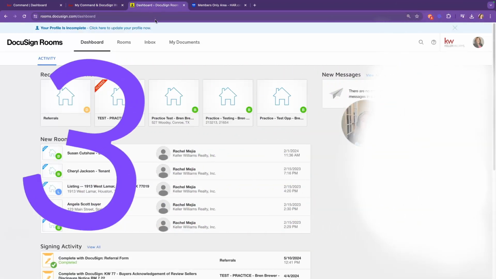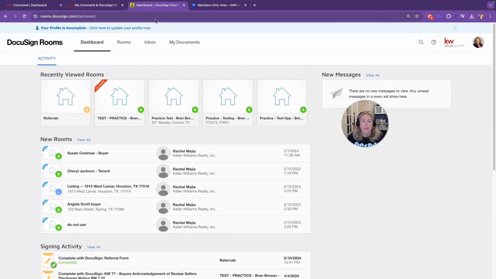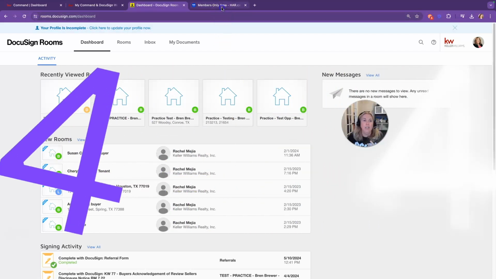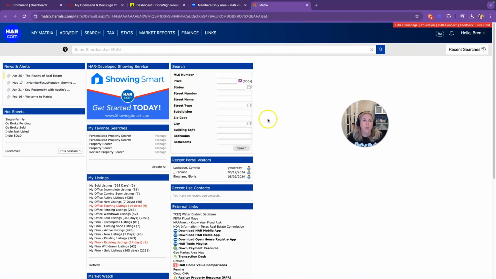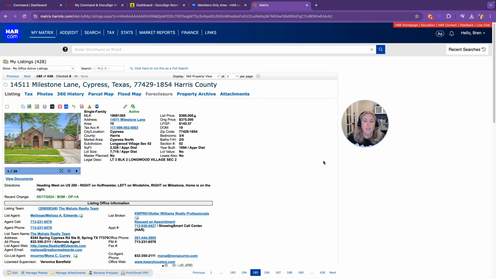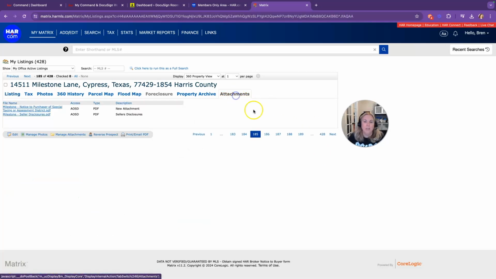Number three, you need to have DocuSign open as well and logged in. And number four, you need to have your MLS open to the property that you are going to be writing the offer on. This is important because we're going to need some things out of the MLS that we don't have in our Command or in our DocuSign, and that is going to be the attachments. Depending on which MLS you're in, those are going to be in different places, but here we have a whole tab under our property called Attachments.